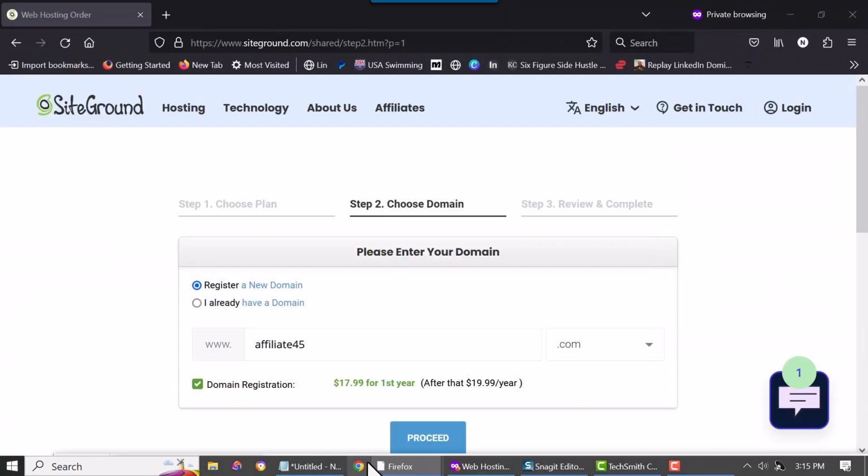But we'll go back to this. Say we're going to register a domain, and after the first year, it's $20. Like I said, I think Namecheap is about $15, but it's totally up to you. That's just the way I do it, and I think it works out well. Hit Proceed for the new domain.